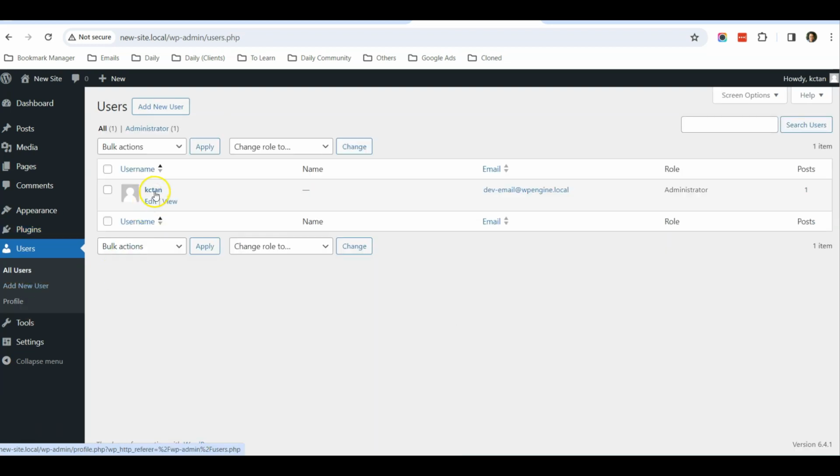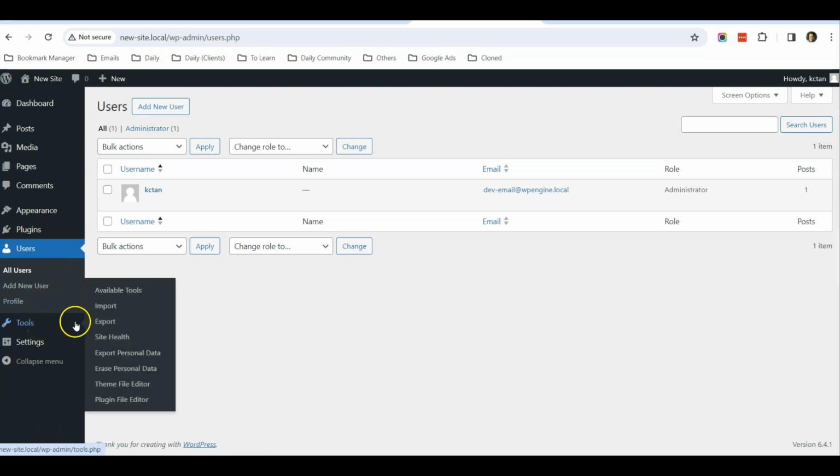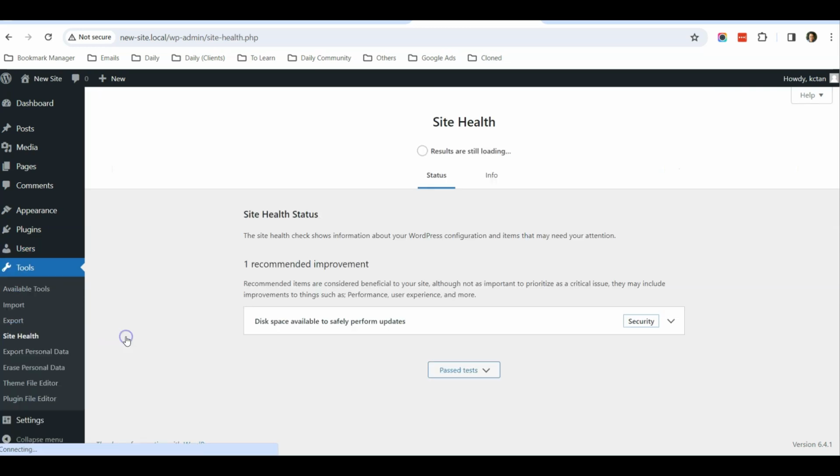And the next setting is user. So under user, you can see the users currently registered in your website. For my website, currently it's only me and I'm the administrator, which is the highest access level account for a website. And you can add a new user here. You can check your own profile over here as well. So tools, under tools, we have import and export, which we seldom use. You can check the site health, which will show you a summary about your website condition. Export personal data and erase personal data, we seldom use those.